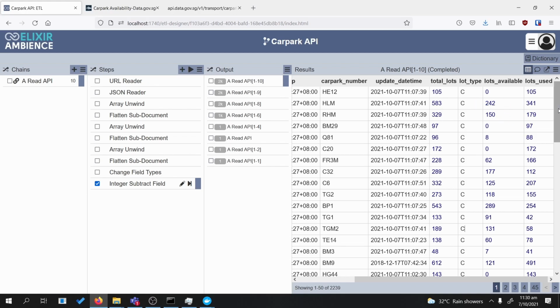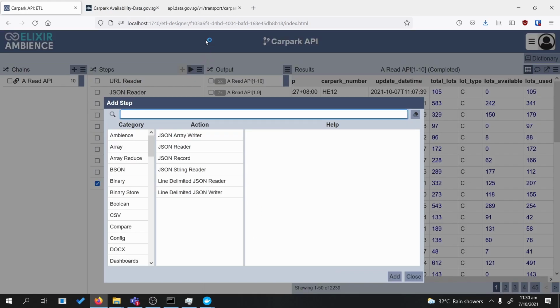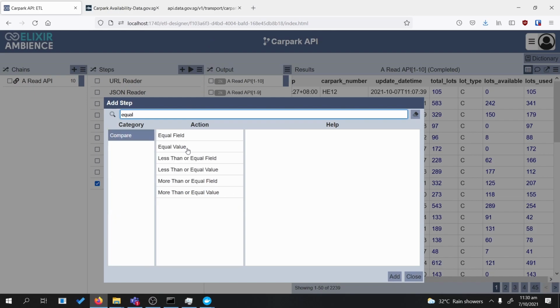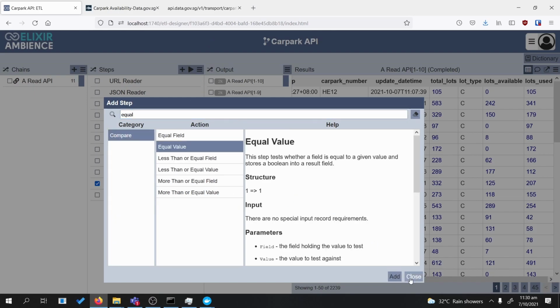But just take note, percentage use is quite vulnerable to errors if your API has an issue, like in this case. In this API, there are times when the total lots are actually 0. So if you want to find lots used divided by total lots, you'll end up with a divide by 0. So how do we handle that? What we want to do is search for 0. So we'll use equal value this time.